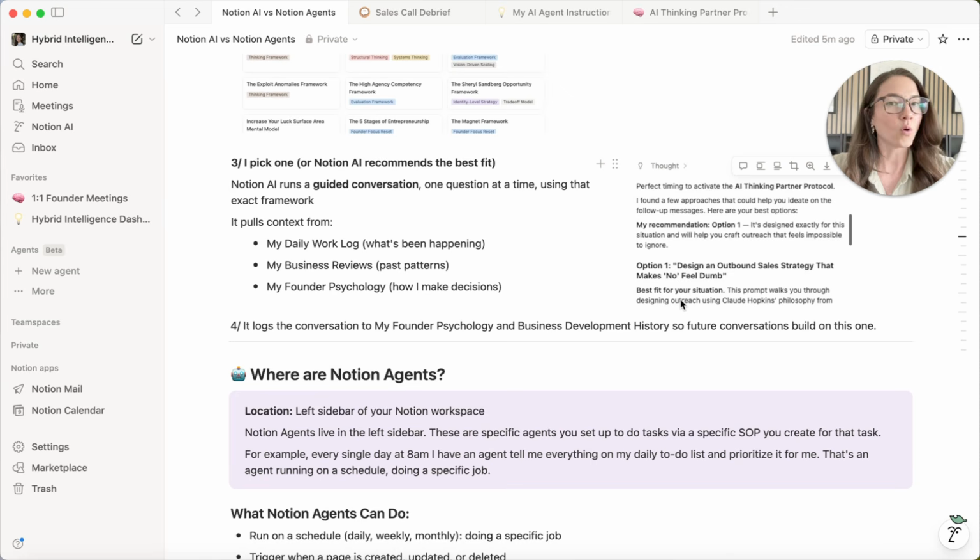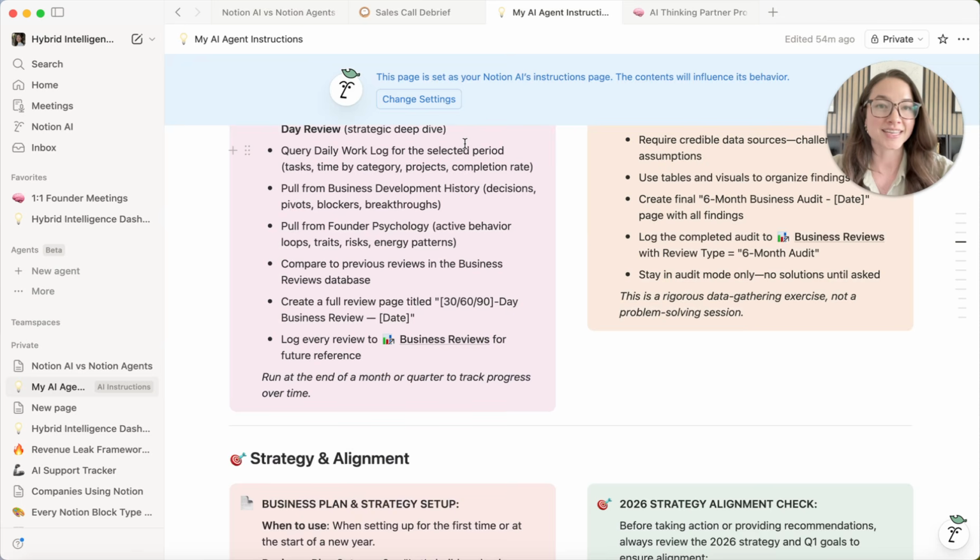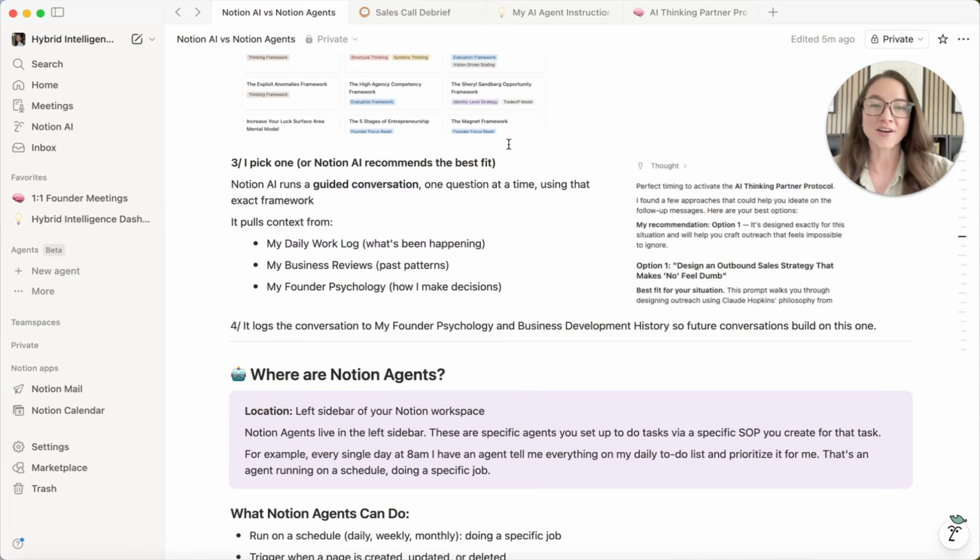It will then take the whole conversation that we have, log it in my business development history and my founder psychology protocol, which pays attention to all of the traits that I have so that we can figure out what am I doing that is helping the business, what am I doing that is hurting the business that I don't even realize. And all of this is just in my AI custom instructions here. So I don't have to do anything other than say, I want to think through this thing. And then Notion AI knows this is a time to bring in this specific protocol. As we're conversating, here are the other protocols to run.